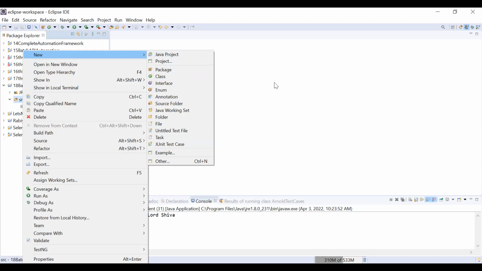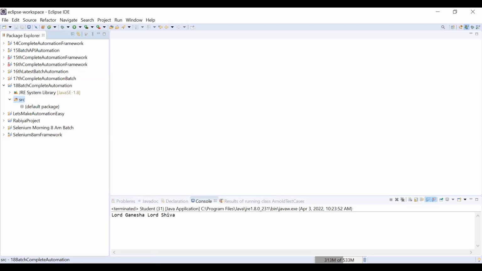Anybody know what you mean by package? Anybody have any idea? Java uses very, very heavy words, but trust me, behind the scene, they are very, very easy concepts. So you understand the Java project. Now, what is the package? Anybody have any idea? No? Okay, so I will give you a very good example. Now tell me one interesting thing. You have seen in your project, by default, it creates 2 folders, SRC and bin. Yes or no?